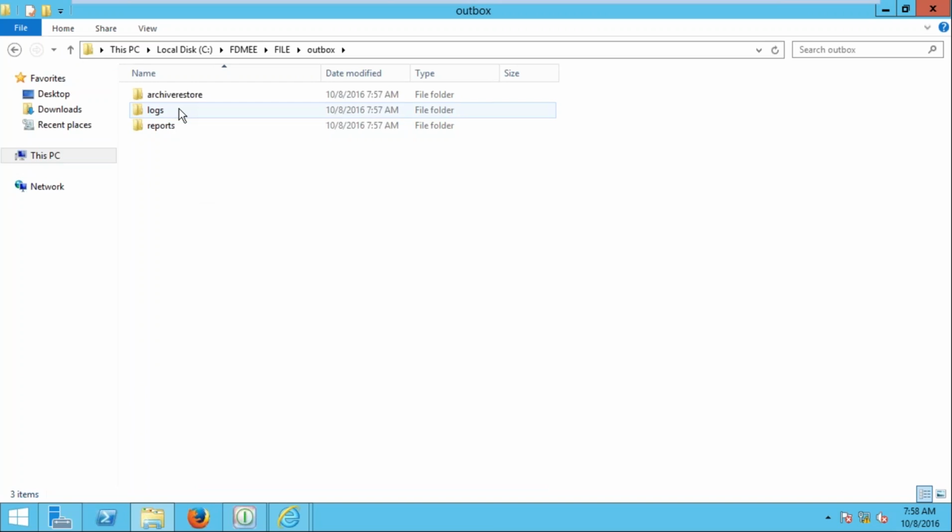And another one you can do is check the logs. Logs in the sense, if anything is getting failed or anything has been tracked, you can go and check in your logs itself. And reports, if you are having any reports, then they will be over here.